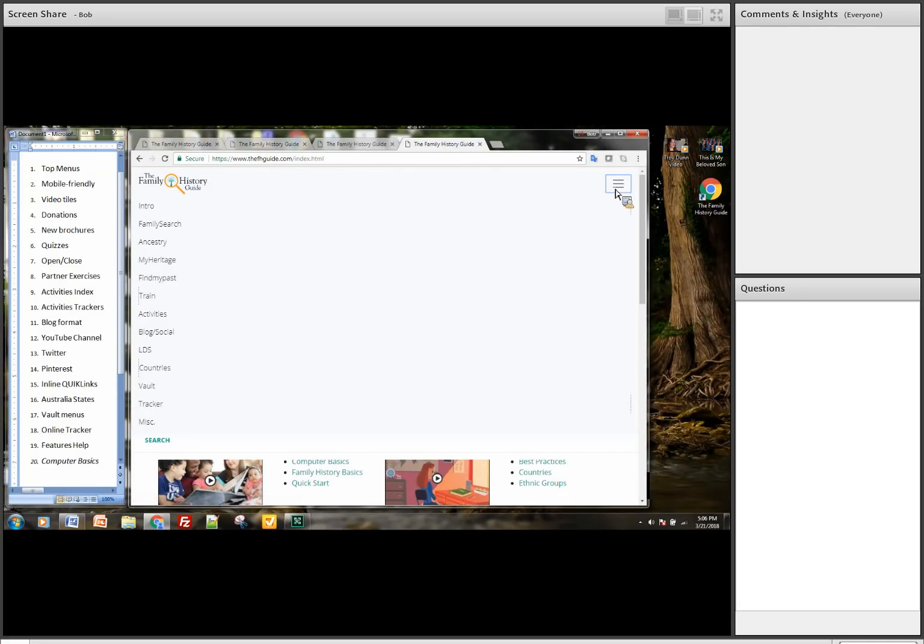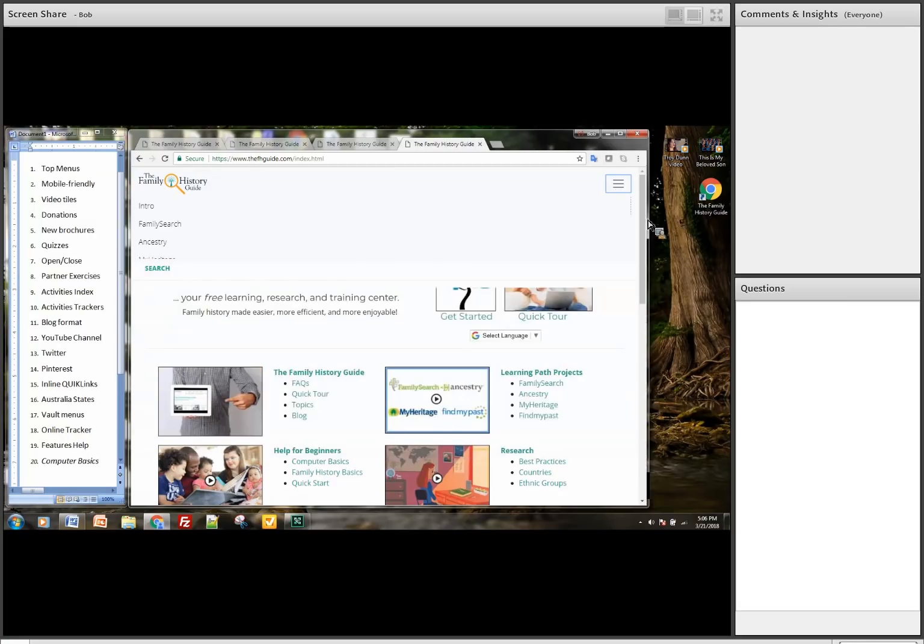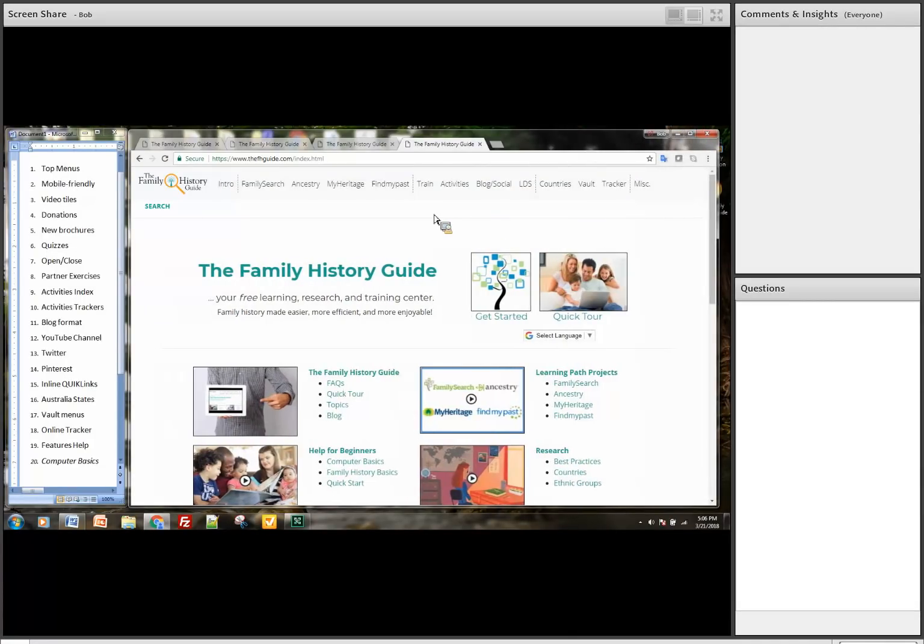Then if you click the hamburger menu again, you're back to the home page as regular. Remember, if you're on a desktop, it's activated only when you have a narrower screen to work with. So I'm going to pull this back out to full size, and you see that the top menus appeared back like they were before.